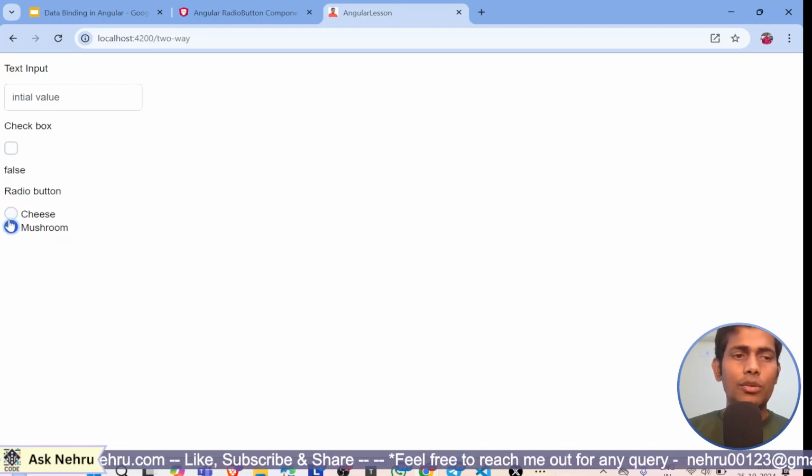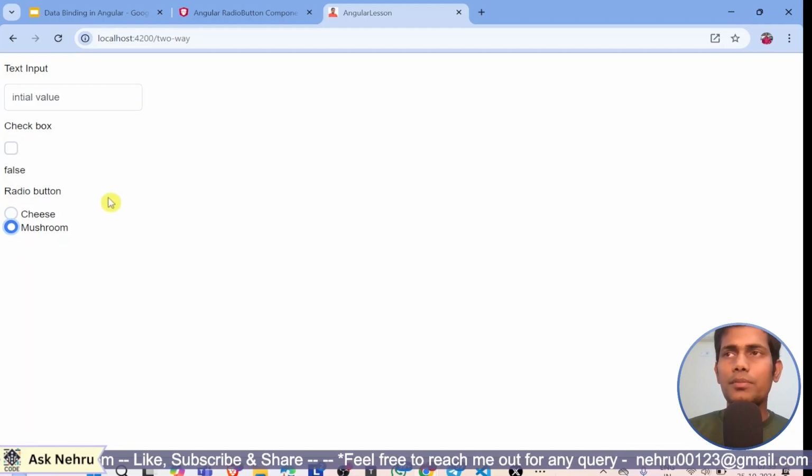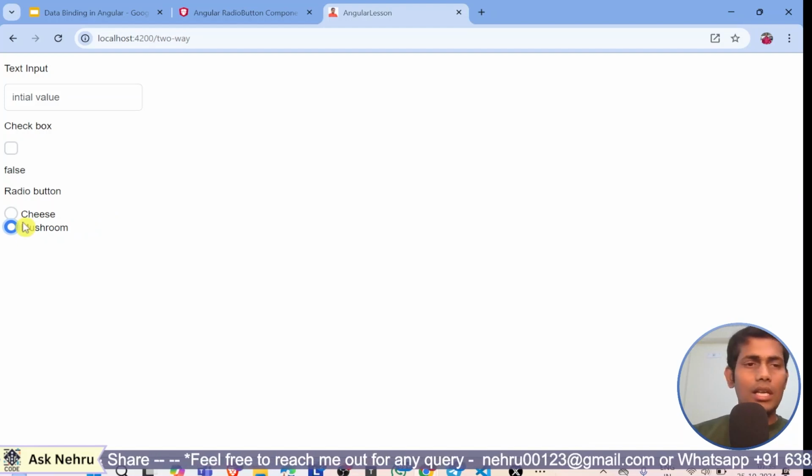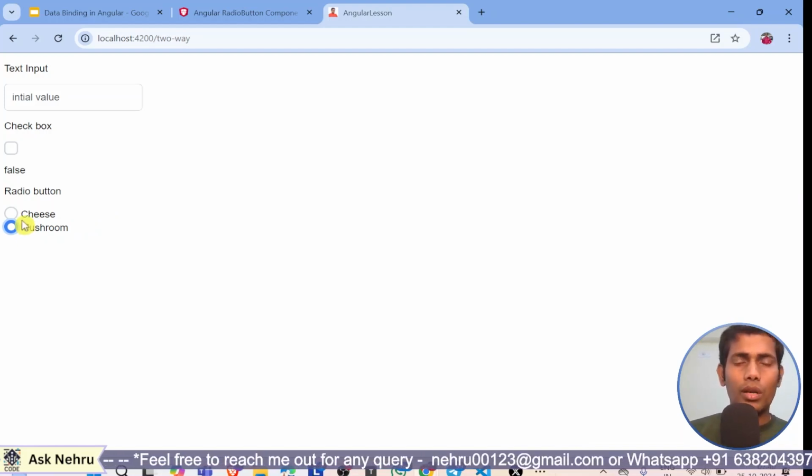Okay, the radio button is for that purpose. Checkbox means you can check as much as you want, you can select everything, but here the choice is only one. You should select either this or that. Okay.